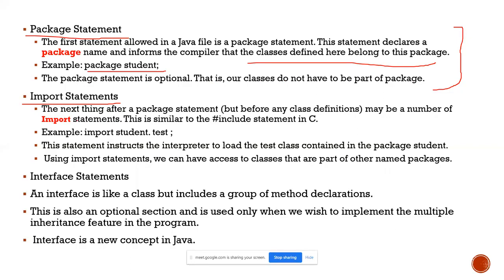And import statements, the next thing after a package is import. After you're combining or collecting 3 or 4 classes into a package, it is more important that you have to use them. How can you use them? You can use them using the import statement. So import is the next thing after the package. Why do we use it? To import the statements which are in the functions you have written in the package. It is more similar to the hash include statement in C.